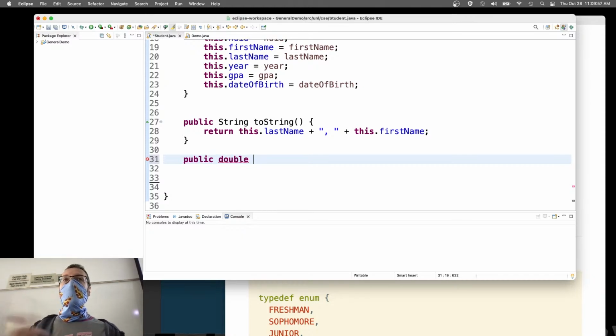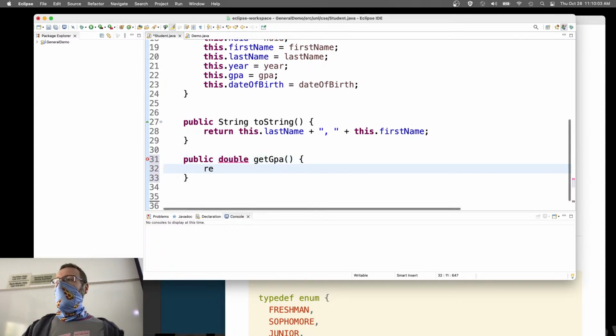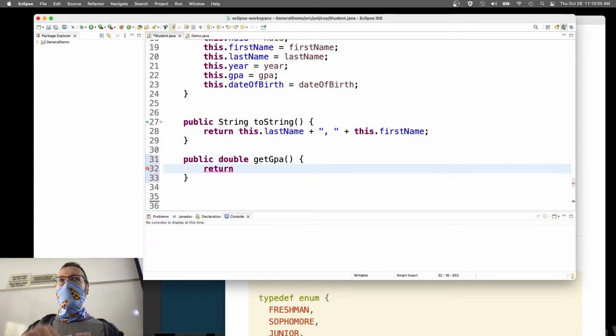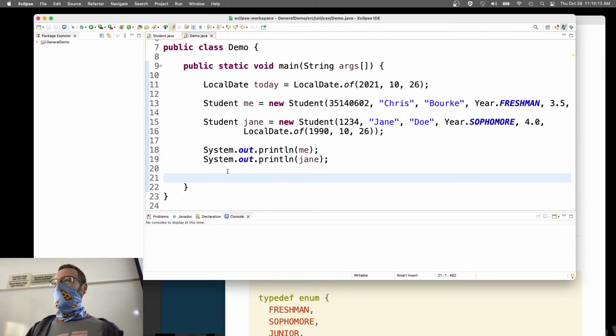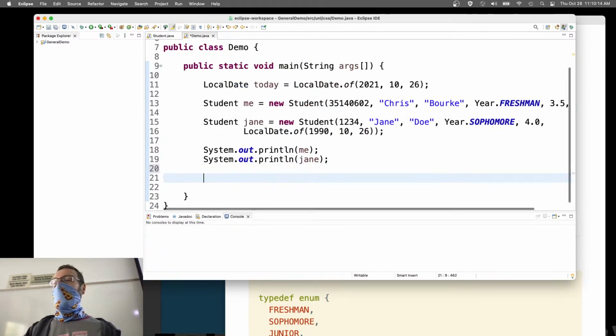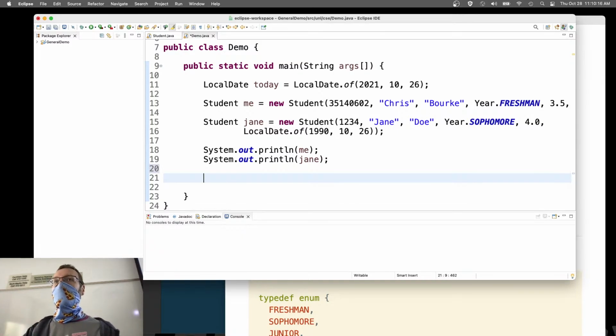A GPA is a double. So then we'll go ahead and call it getGPA, because that's what it's getting, right? Now I need to return this object's GPA. When I do that, I'm not accessing the GPA directly. Instead, I'm asking the object, would you please give me the GPA so that I can compare it to my GPA and see who's a better student or who has the better record, right?